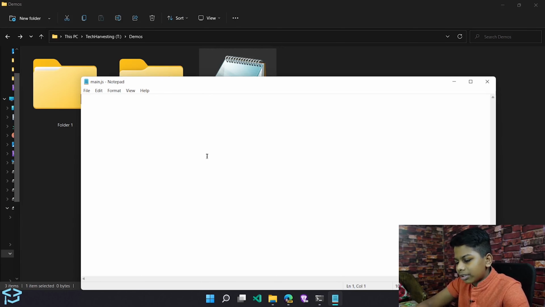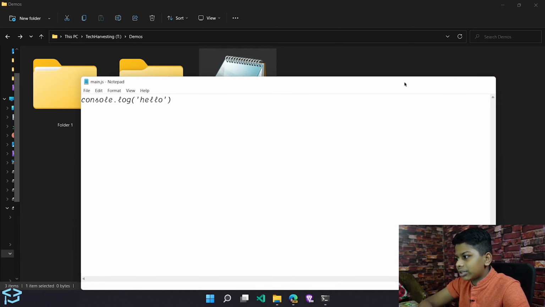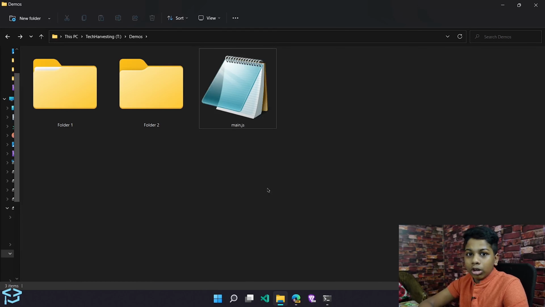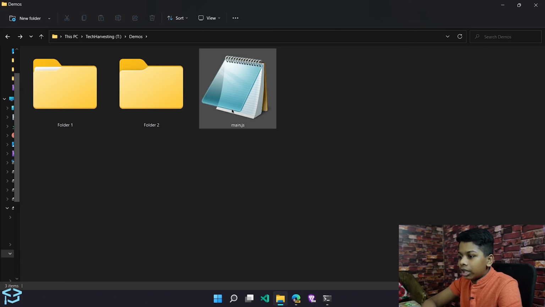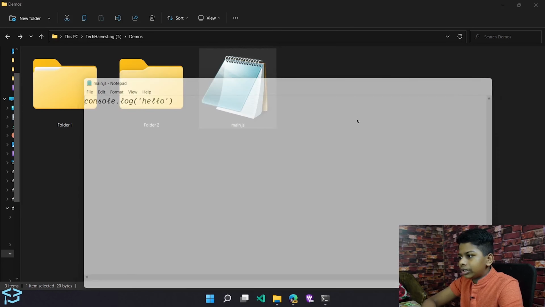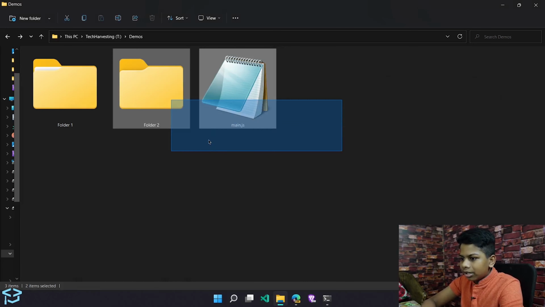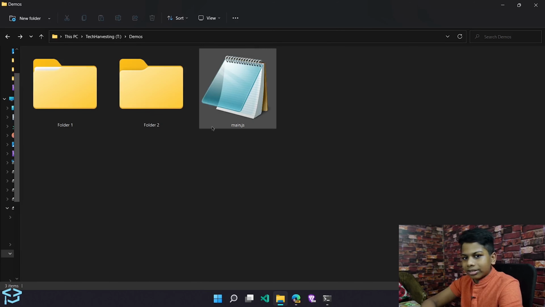So I have something in here, maybe console.log. I've saved it and I've closed it. So this is the version 1 of our application. All our application does is it logs hello, as I have given it in here. And just think that it's your application in here, that is big, with so many folders and files, doesn't matter.